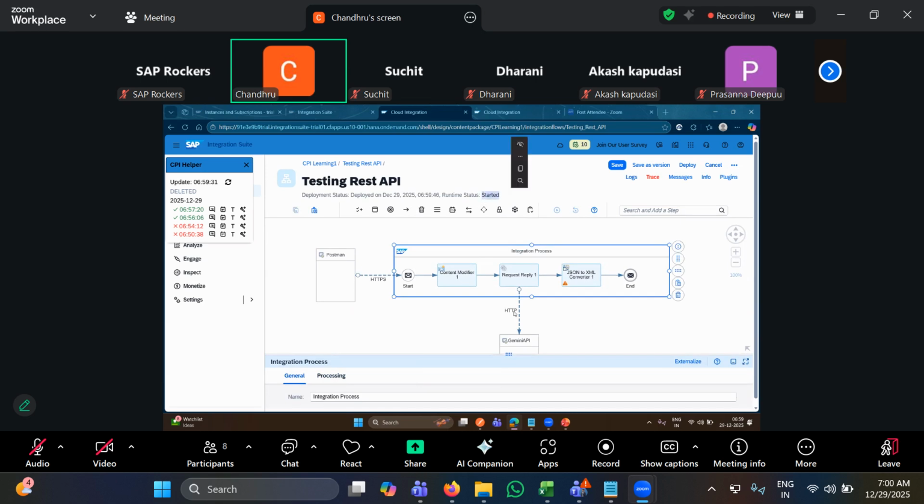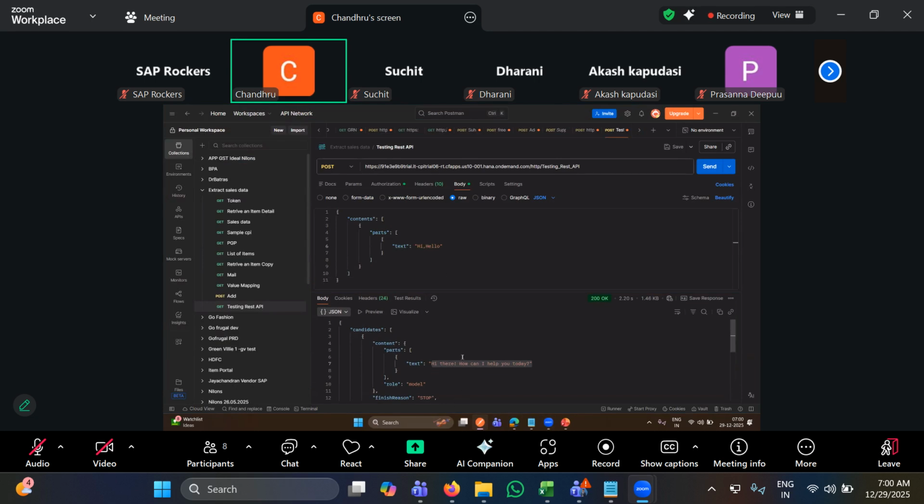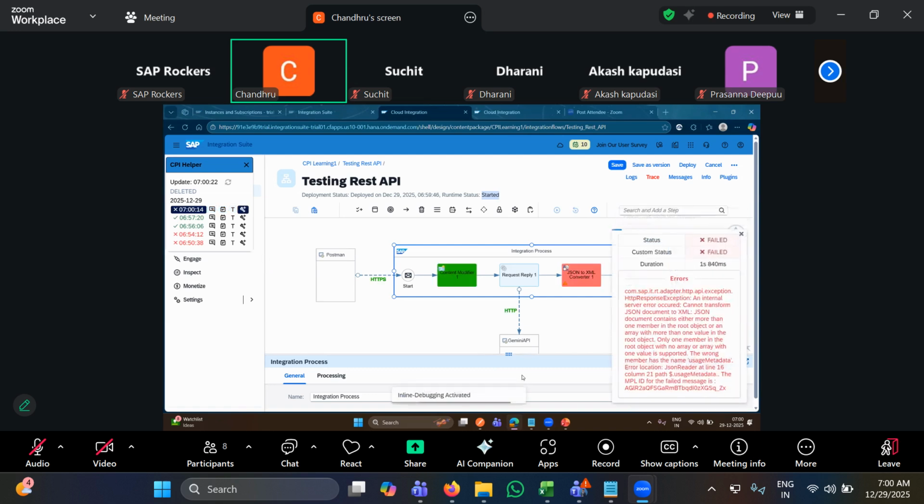The iFlow started. Now let me trigger this iFlow in Postman. Let's see whether we converted this format into XML or not. We're getting some error. So now let's debug that issue. An internal server error: cannot transform JSON document to XML.